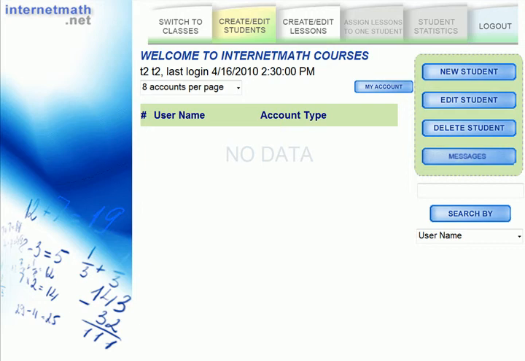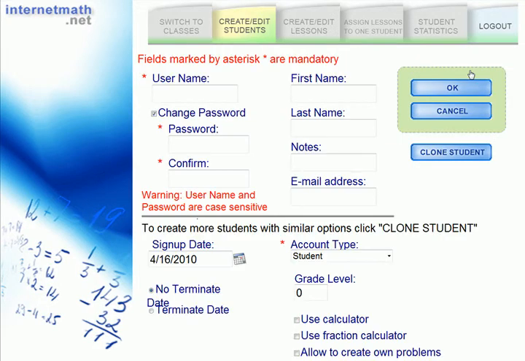Since Internet Math is created for classrooms, I'm going to show how easy it is for a teacher to create students, create a class, assign problems to the class, and then monitor progress from the class. I'm logged in as a teacher, and I'm going to click on New Student.